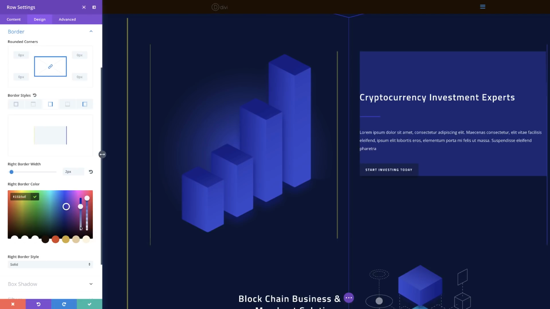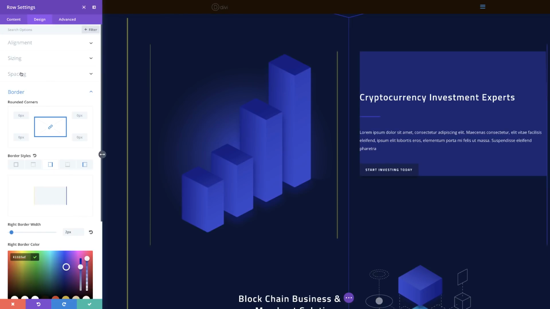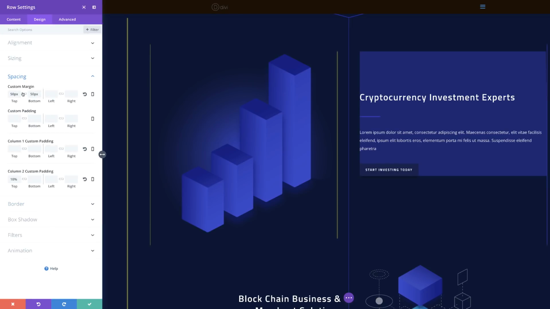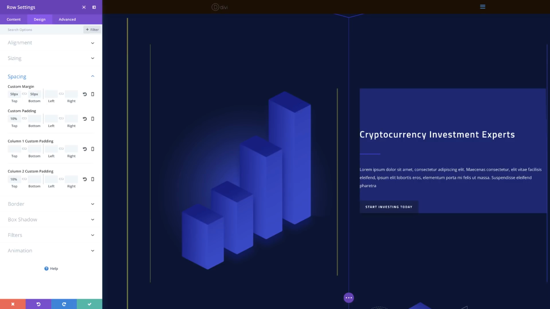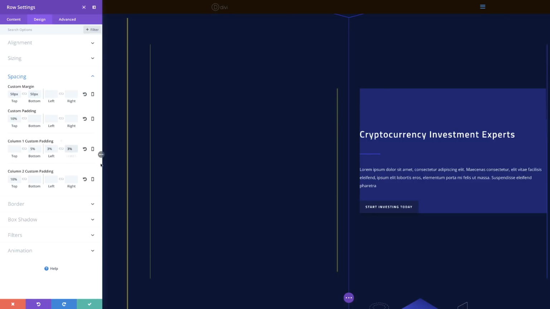Now let's move on to spacing. So I'm going to come over here, click on spacing. So what we need to adjust here is the custom padding. So let's start off with 10% for the top. And then next we need to go to our column 1 padding. So over here for the top, we're going to leave it as it is. But for the bottom, we are going to add 5%. And then for the left and right, we are going to add 3% to both those sides. So I'm going to add my 3% here to the left and 3% to the right.